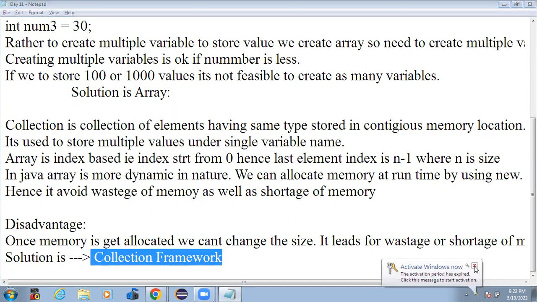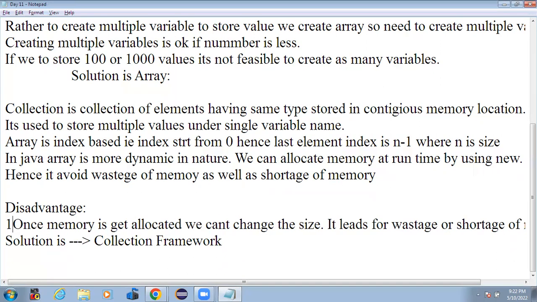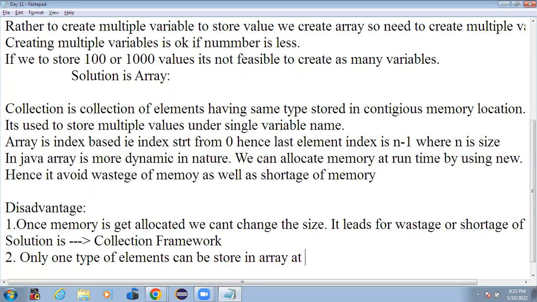Okay, clear about this? Yes, guys. Then there is another disadvantage with this array, that only one type of element can be stored in an array at a time.